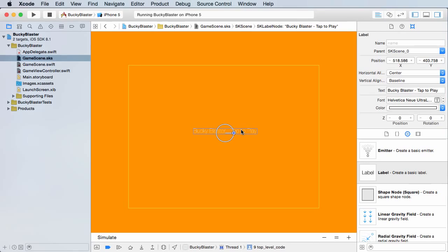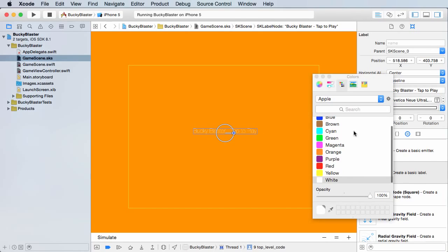And by the way, a node is pretty much any object on your screen. It can be a label, it can be your main character, it can be the bullets, the enemies, the blocks that they're shooting at. Whenever I say node, I pretty much mean just an object on your screen. Anyway, select this label, and for the color, just change it to black.